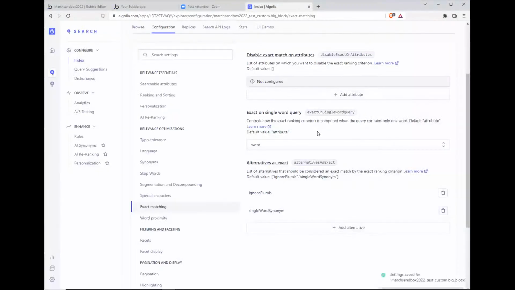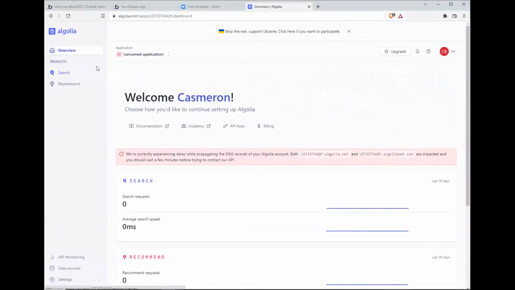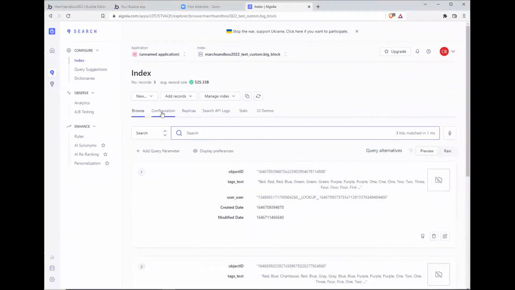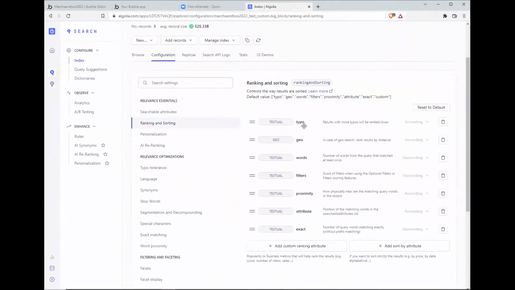Now, the issue here is that Algolia doesn't operate like a normal search engine, where instead of looking for the frequency of terms, it has a bunch of different weights. And so it ranks based on these first. So whether or not there's a typo, if it's geographically closer to the user, the number of words from the query that matched at least once, and so on, until all of these have individual weights associated with them. And whichever has the highest weight, that's the one on top.